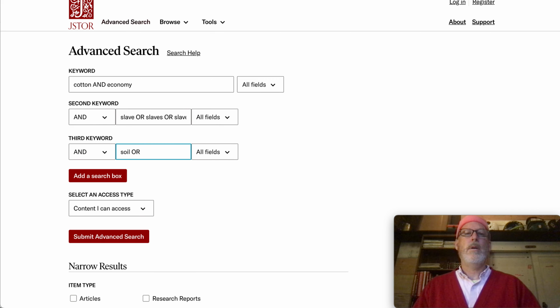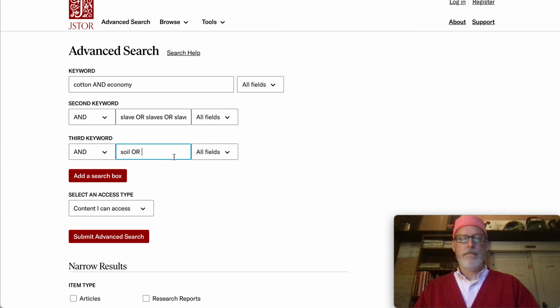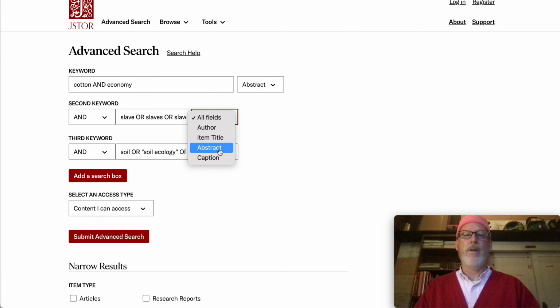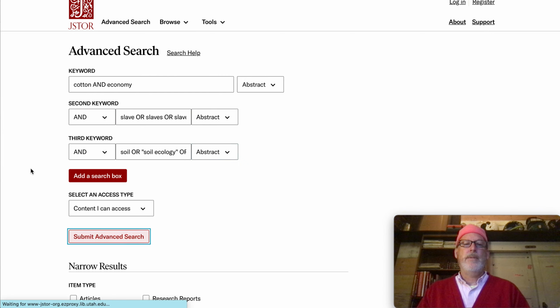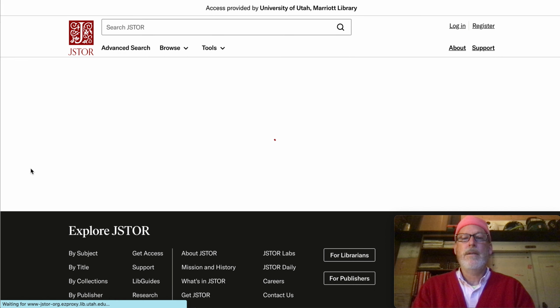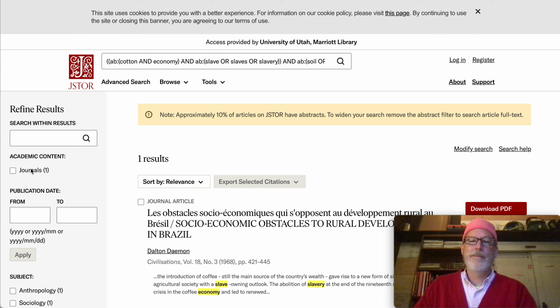Soil or, what we can do to narrow our search results in this one is we can say, I want to find stuff that has this in the item title or the abstract. Maybe if we switch to abstract for all of these. So in the abstract, that's like the truncated version of the article that says only this stuff is in there. So we went from 11,000 results, and you could even narrow down to just stuff that's in the title. This might be the way to go. One result. And it's in French.